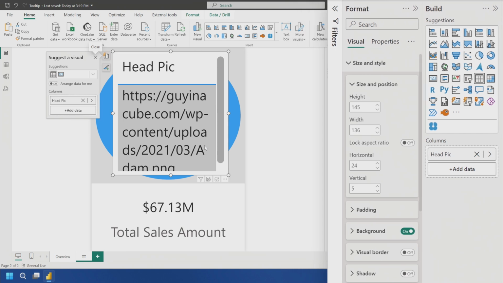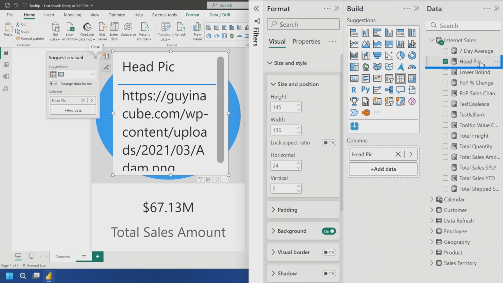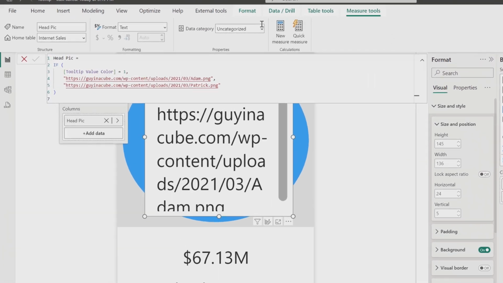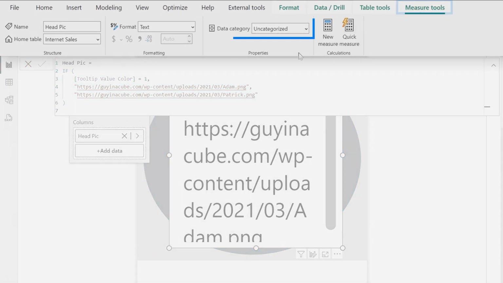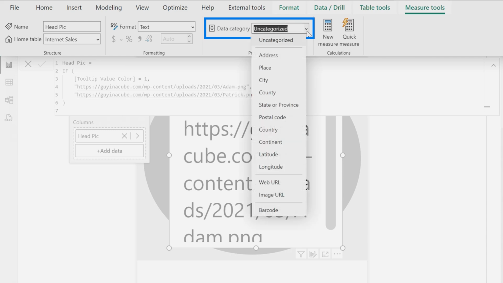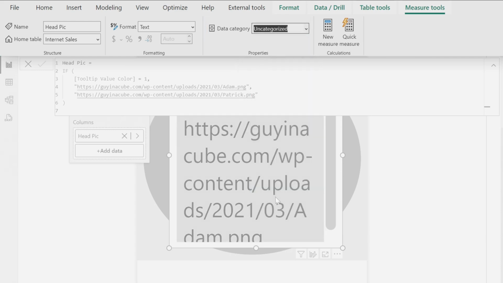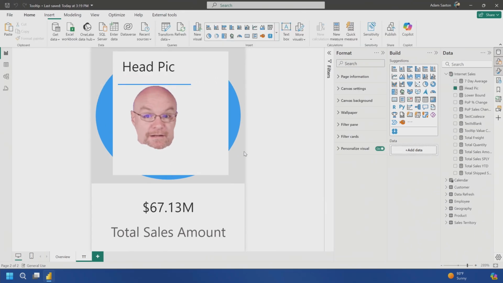And you'll be like, that's not a picture, Adam. And you're right. So what it's showing is the text of the URL for the picture. And so now we need to do a model update so that this actually reflects as an image. All right, so let's select head pick. And what we're going to do under measure tools is the data category. Right now it's uncategorized. And so I'm going to come down and choose image URL. And then bam, there's my beautiful face.